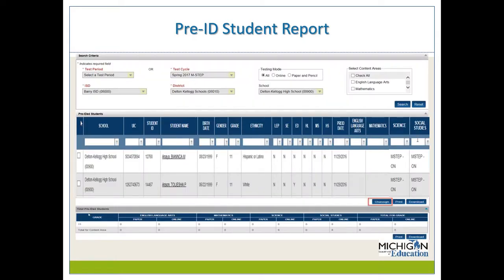The list of students will be based on the selections from the search criteria. The Pre-ID report will display student information along with each content area or assessment the student is assigned to based on the test period or test cycle that was selected.